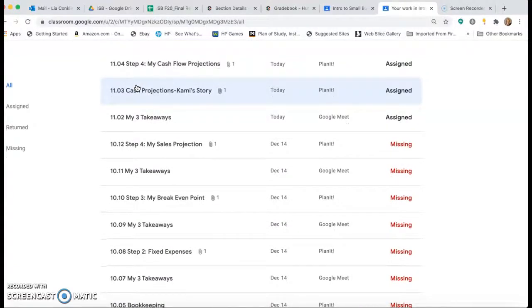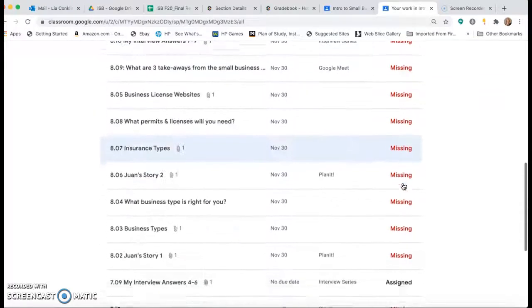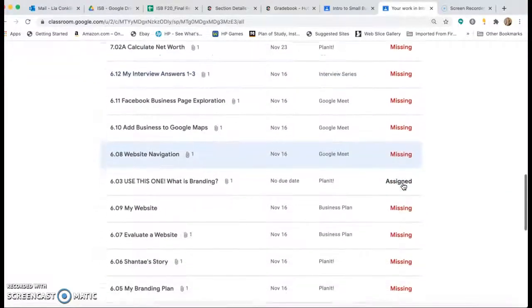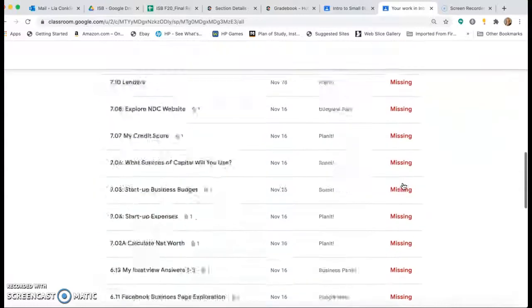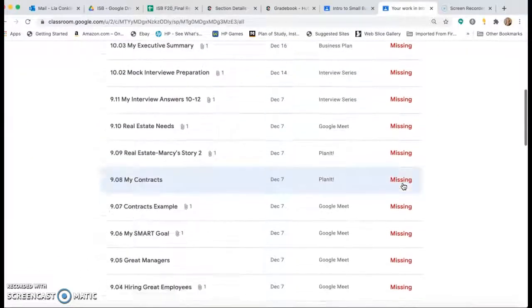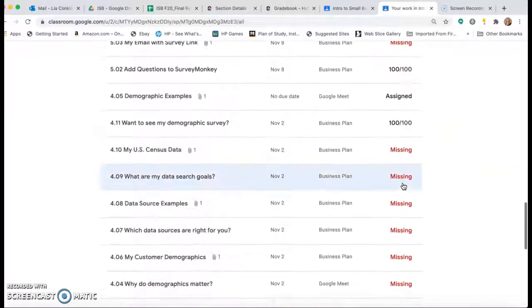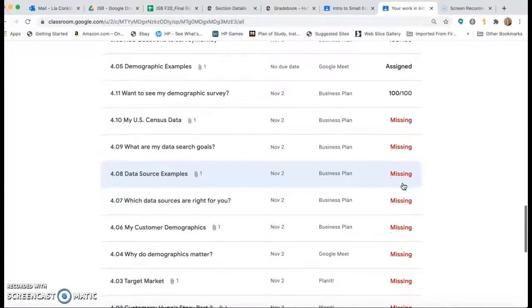If it says assigned or missing, then you need to, if it says missing, you need to complete it. So it will say missing. So anything that is red and missing, you need to complete.